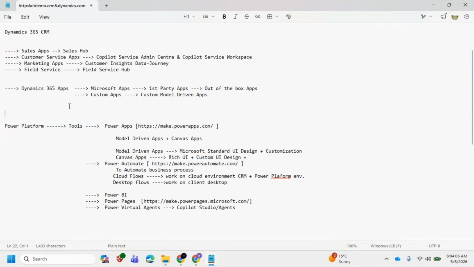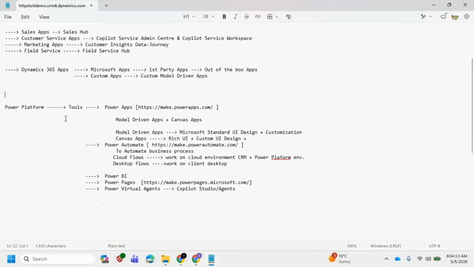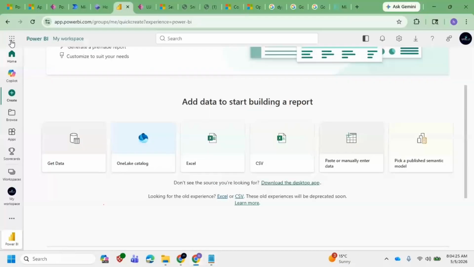When they use it with CRM, they will be using Dataverse as a source. When they use it without Dataverse, that will be a different source, the SQL source or SharePoint source, like that. And the last one is Power Virtual Agents. That is nothing but a Copilot.